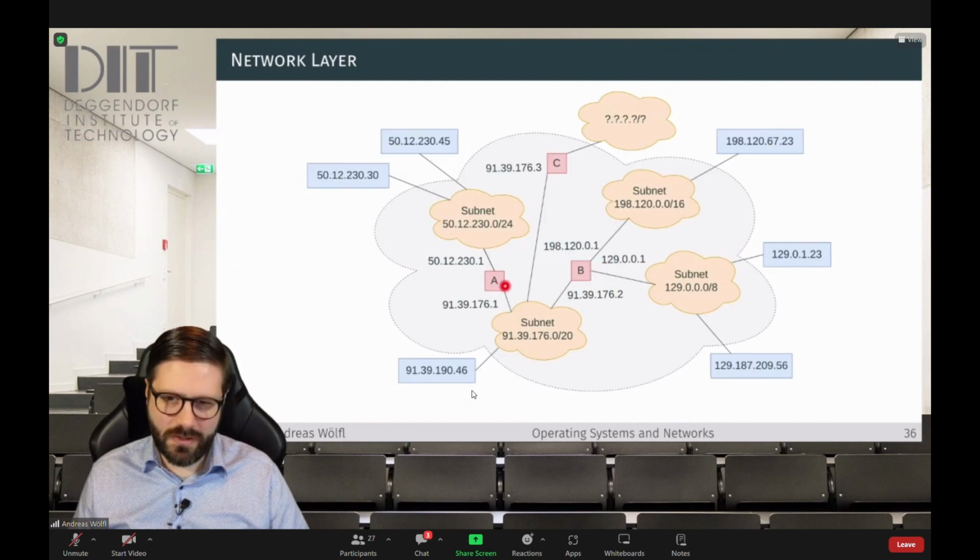If we are here at router A and the destination is this IP address, then we forward the packet to 91.39.176.2, which is router B in the subnet 91.39 and so on. This is the route that we are taking.